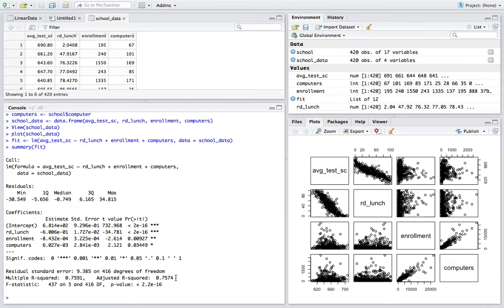Looking at our adjusted R² value, we're explaining about 75% of the variance in the average test score using the percentage of students on reduced lunches, enrollment, and computers variables. But according to the p-value, it does seem to be a significant model.